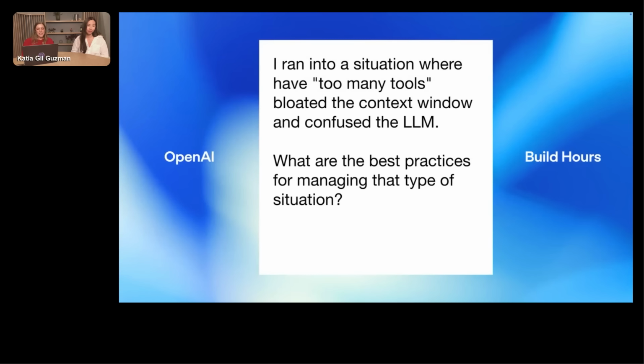Okay, so I ran into a situation where I have too many tools, bloated the context window, and confused the LLM. What are the best practices for managing that type of situation? That's actually a great question. Indeed, when the model has many tools that it has access to, whether custom tools or built-in tools, sometimes it can confuse which tools it should use. So I would always start with prompting the model very thoroughly to tell it, okay, you should use this tool when this situation presents itself and this tool when this other situation is here.